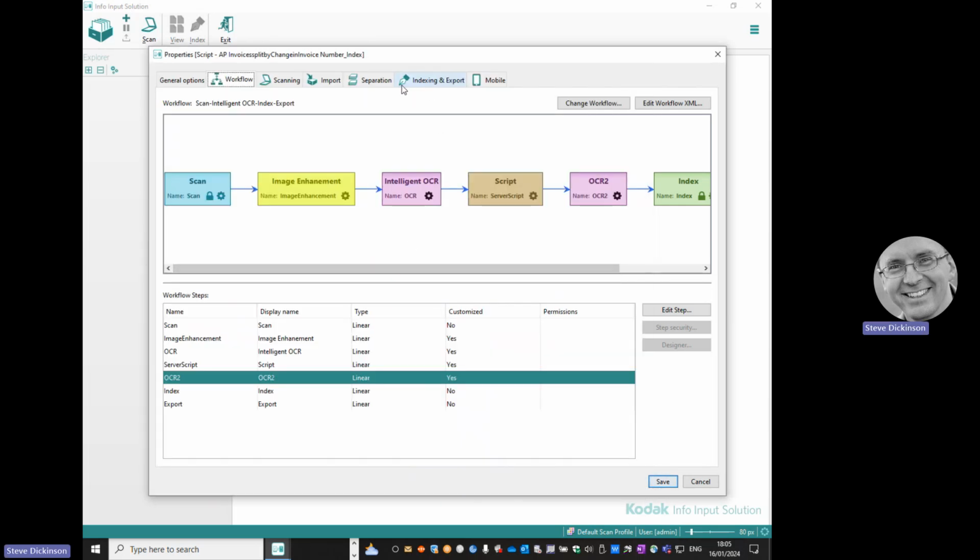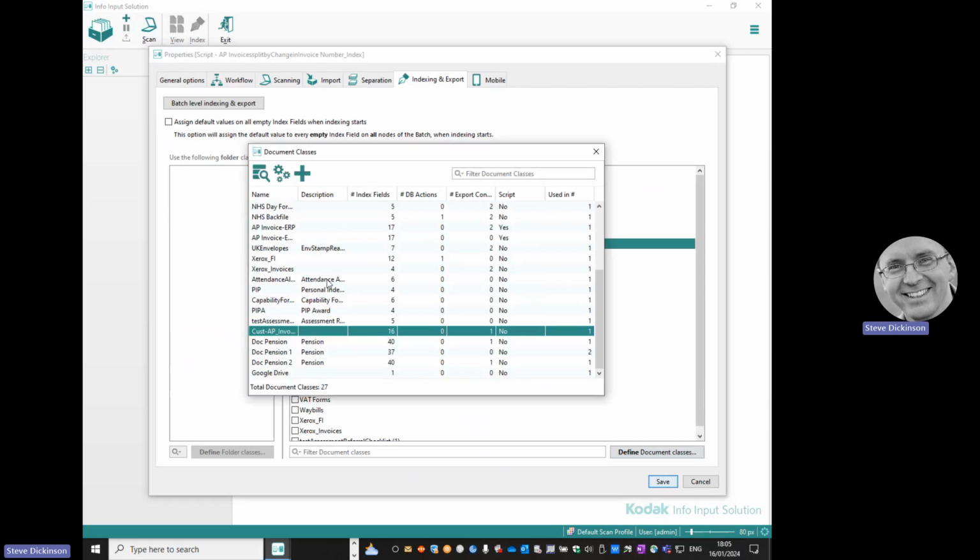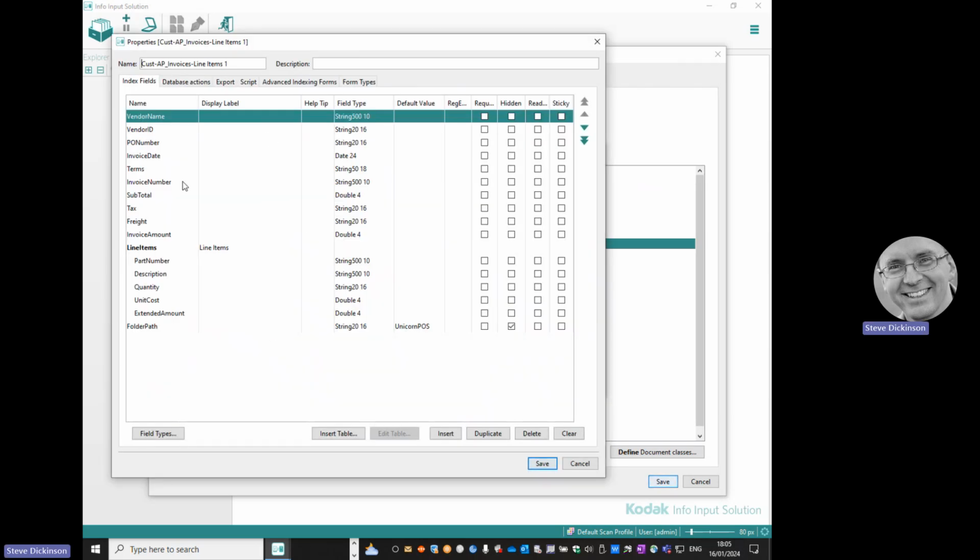So we're going to actually add two fields. We're going to add vendor address and tax rate, which is a table field. So if we come into our document class, so we clicked on indexing and export, we've gone into document classes, and then we'll open our document class. You can see under index fields the list of fields that we are using in InfoInput, and we want to add our two fields.